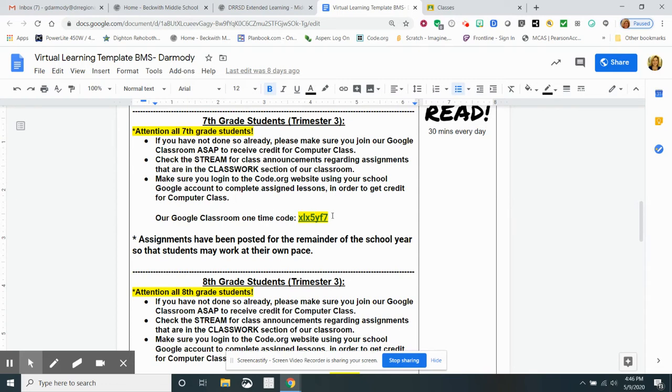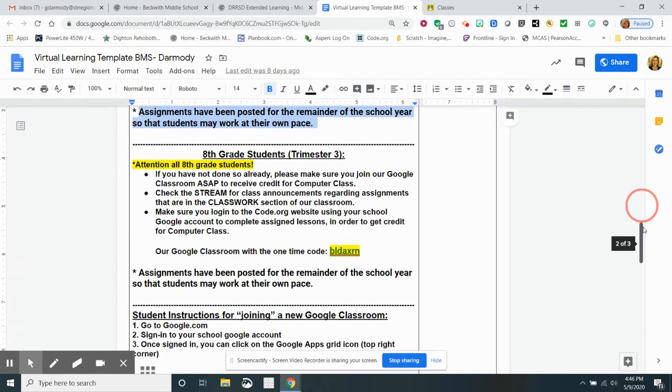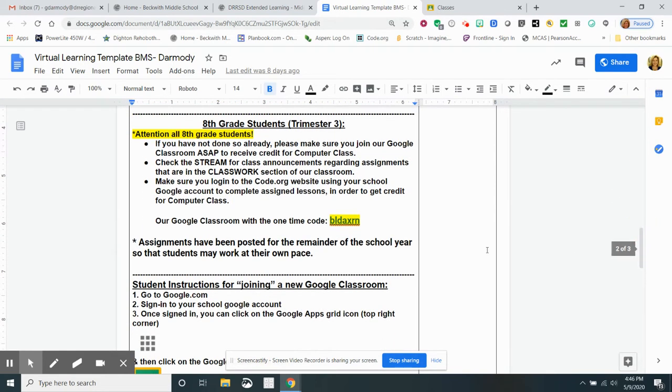The one-time join code for your Google Classroom for 7th grade is here. And please remember that because we're working on the curriculum on the code.org website, I'm not listing each lesson in our Google Classroom because all the lessons are actually on the code.org website. All assignments are posted for the remainder of the year, so students can work at their own pace, because I know not everybody completes things exactly at the same time, which is totally fine. For 8th grade, it's a similar process. The only difference is the join code for the Google Classroom is different.